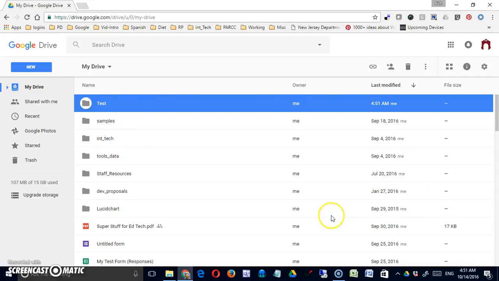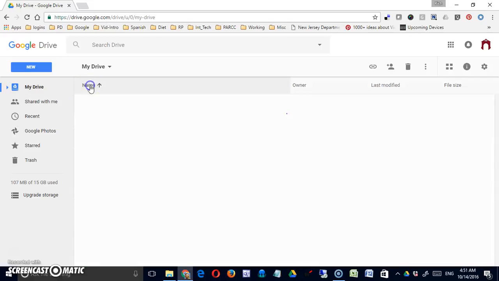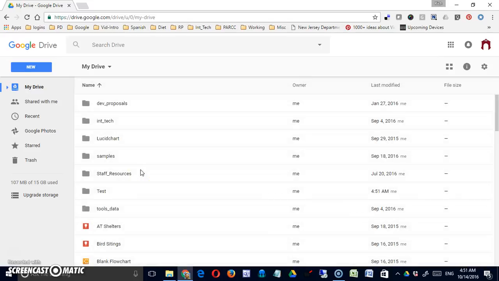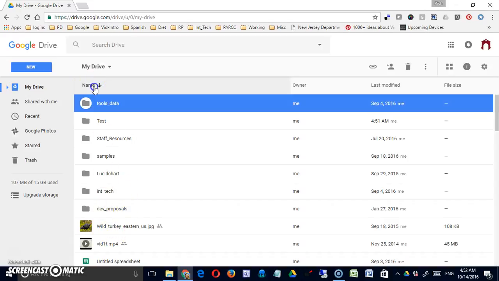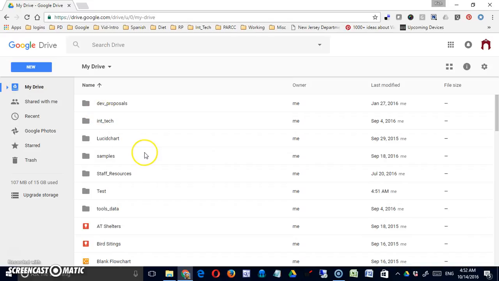Now there are several ways to organize your information here. If I click on Name, it's going to resort things alphabetically by name, so Test would drop down on the list. If I click that again, it's going to do it but in reverse alphabetical order. Now as with on the computer, folders will always alphabetize above files. So let me click it one more time to put it in A to Z order, and you can see that my folders organize A to Z and then my files below them in the same way.